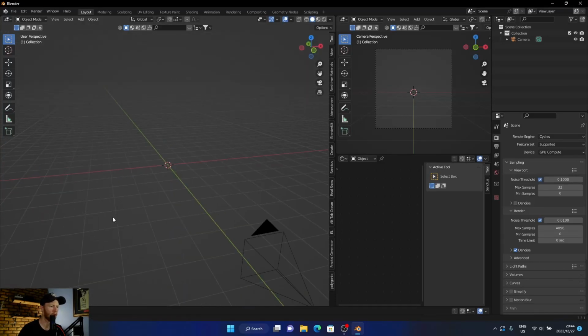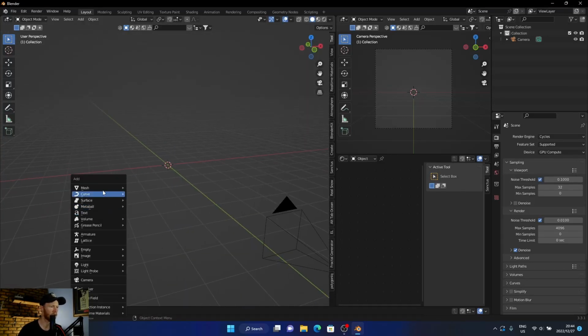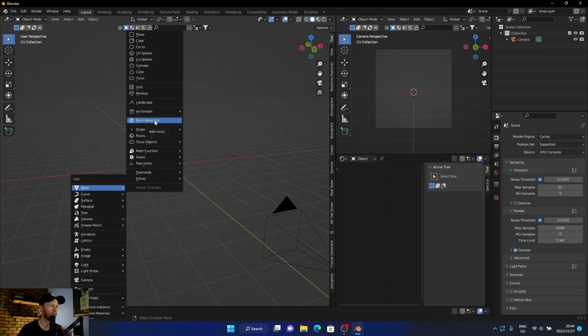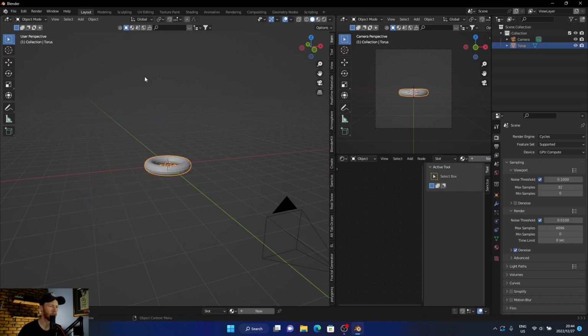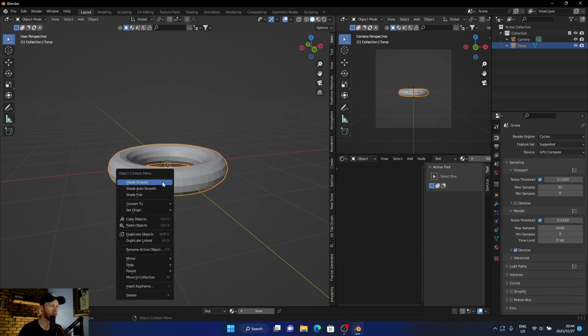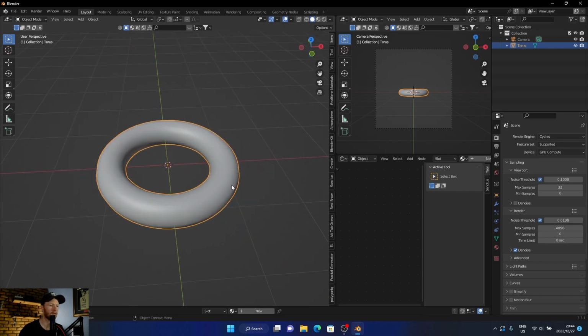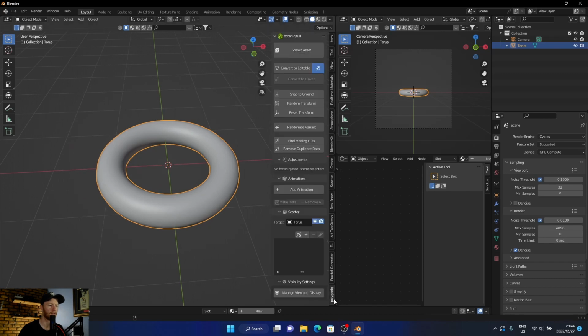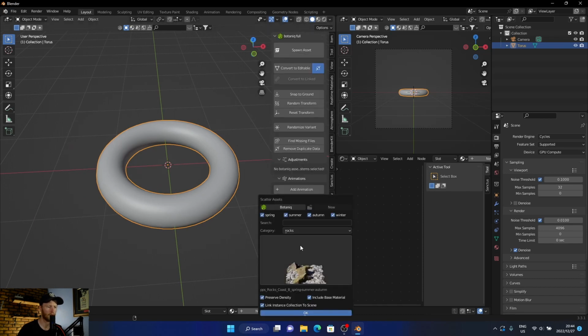But otherwise, let's jump into Blender and let me show you how to create this scene. Okay, so in Blender, first thing I want to do is go Shift A, Mesh, and then Torus. Okay, let's go into it. Let's shade smooth, and then go in here, polygonic, and add grass.